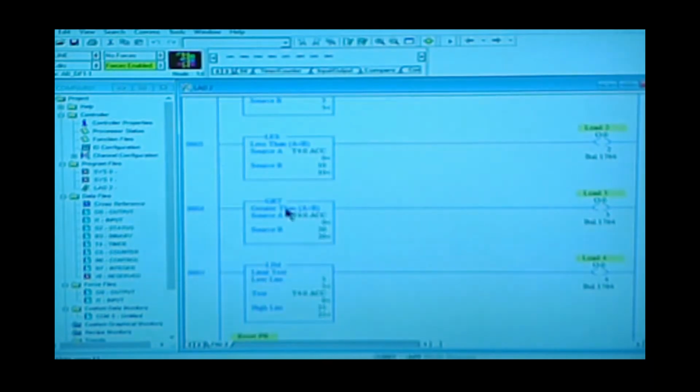Here we have greater than. Again, comparing the timer's accumulator. We're comparing it against the number 20. When that source right there, that timer, reaches the number 20, this output will turn on.